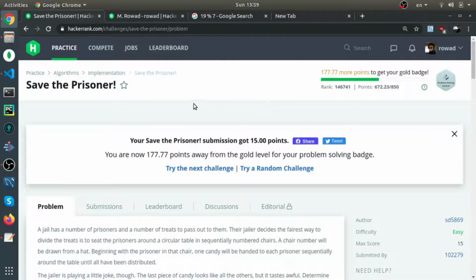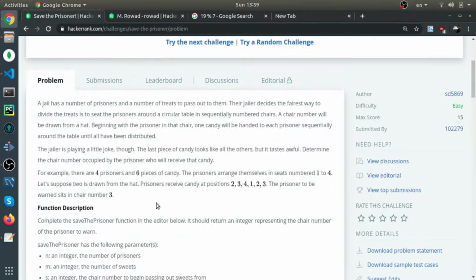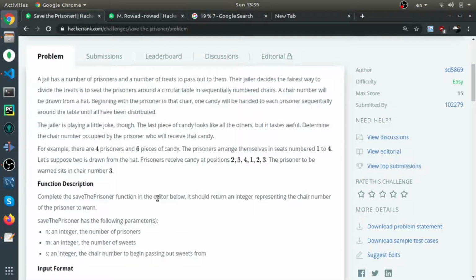Okay, this question is called Save the Prisoner. So there is a jailer that will distribute sweets to the prisoners, and the prisoners will sit in a circle, and you just need to find the last prisoner that will get the sweet.